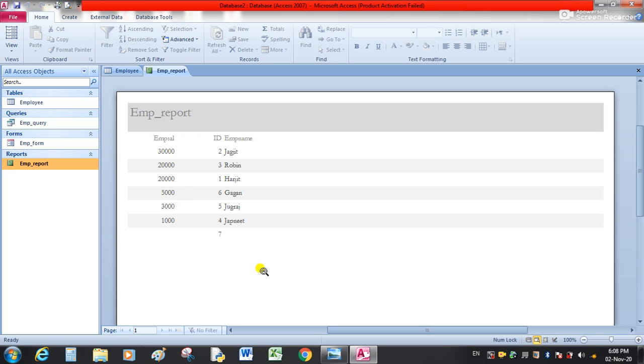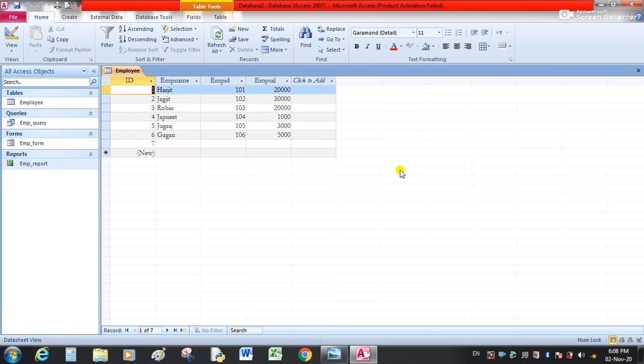So in this way we can summarize our data. Okay, I hope now you have learned how we can create our reports. Now we will see another method of creating reports. First of all, we will save this report and close it. The second method is to select the table.